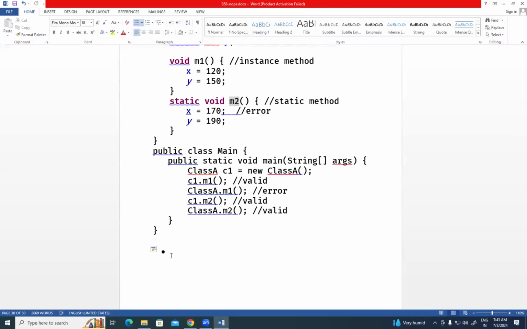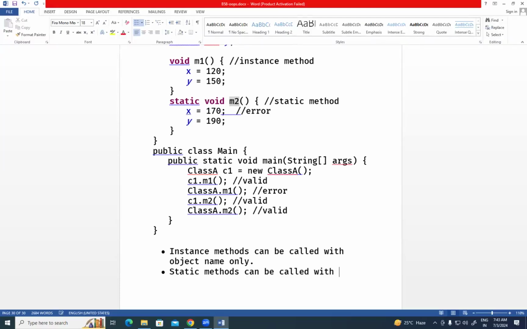First let me write the point here. What is the point I want to include? Instance methods can be called with what name only? Object name only. Static methods can be called with class name and object name, that is, with object name or class name also. Two options are there.